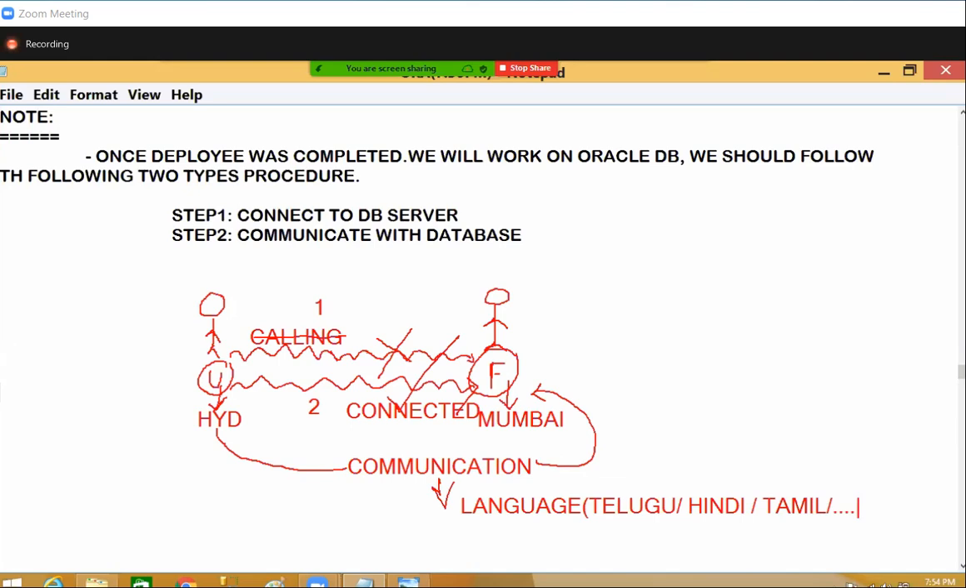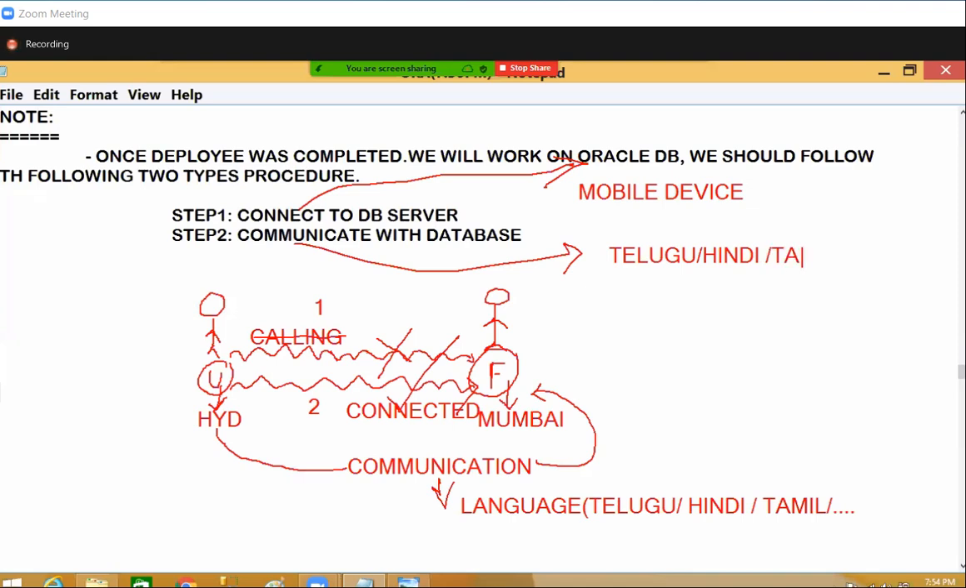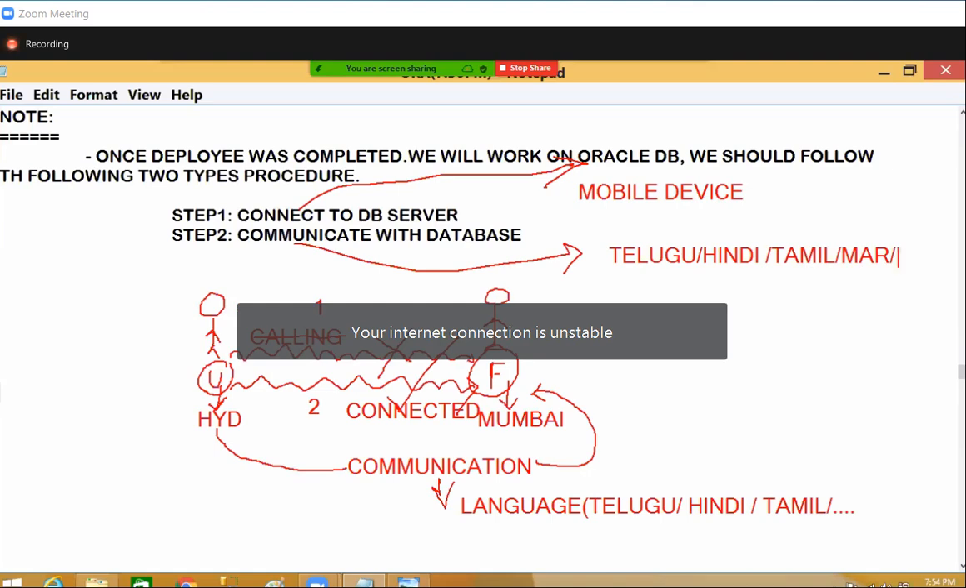So let me see, two things I use here, guys. One is for connecting purpose: I'm using a mobile device. And later, to communicate, a language. So maybe the Telugu language, maybe Hindi, or Tamil, or for example Marathi, or Bengali, whatever it is.